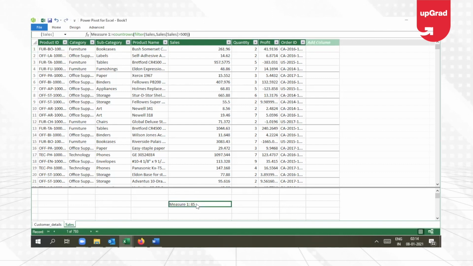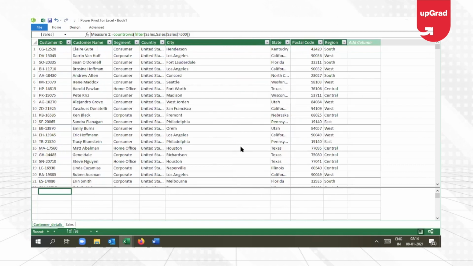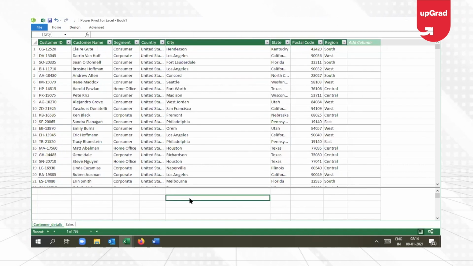But you can use the same data or same formula inside the column, that is, by adding the column or by adding the measure. Either way it is going to work. Now, this was about how you do it inside the same table where you're sitting. If you want to do it in another table, like if you want to create a measure inside your customer ID table, you can also do that.